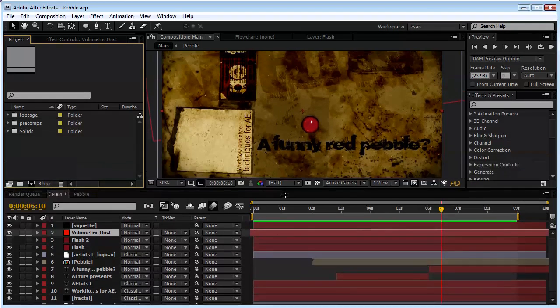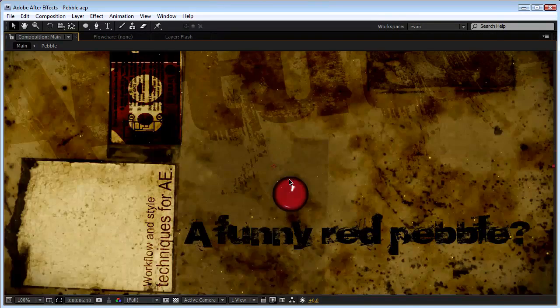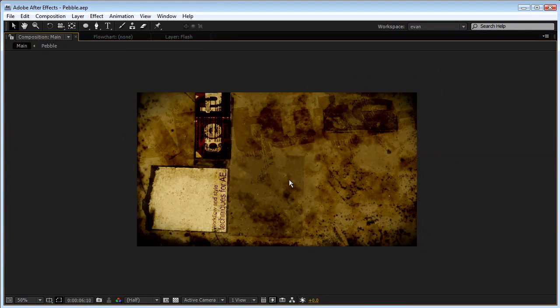This is what we're going to be working on right here. Let me tilde this in here, and we'll do a quick RAM preview of this. We've got a few things going on here. Fairly simple, but you can see what's going on. I'll let it load here. Okay, so we've got some dust floating around there. We've got the Pebble flashing, gives us our title switch.